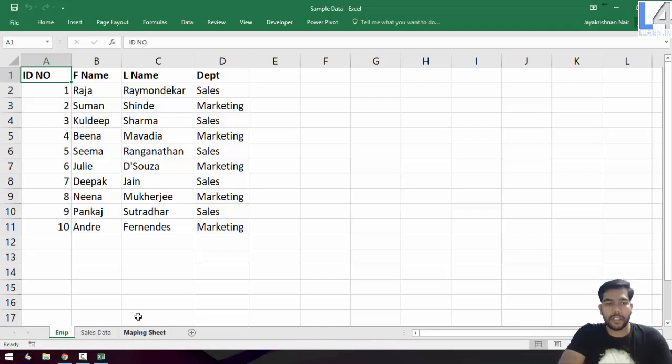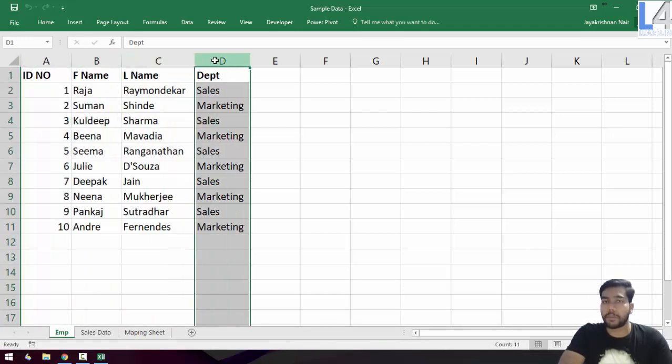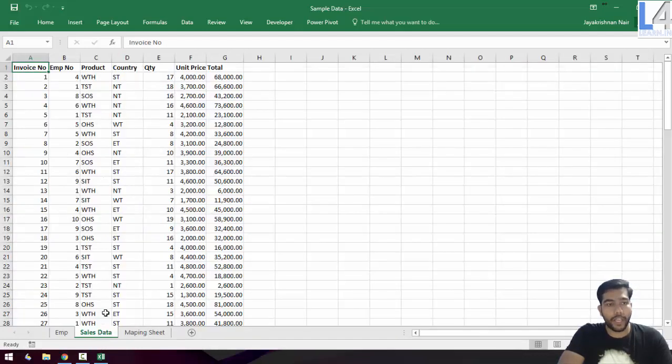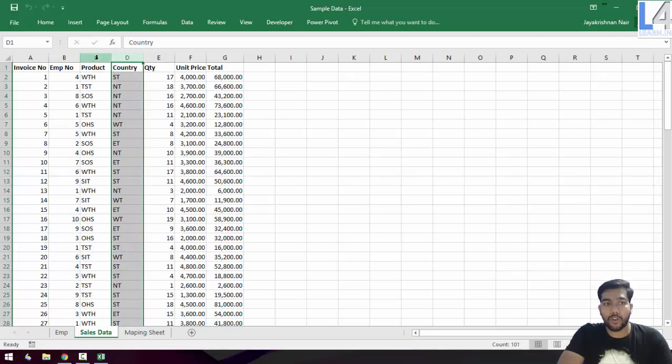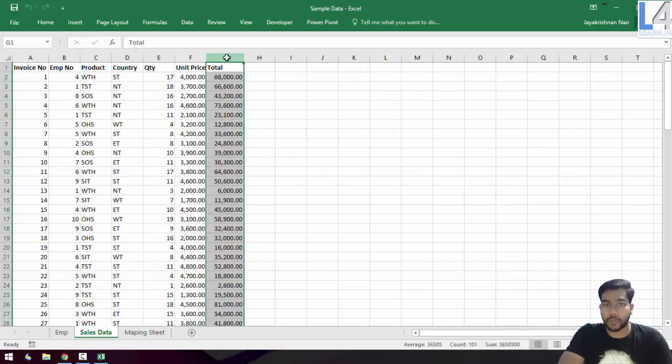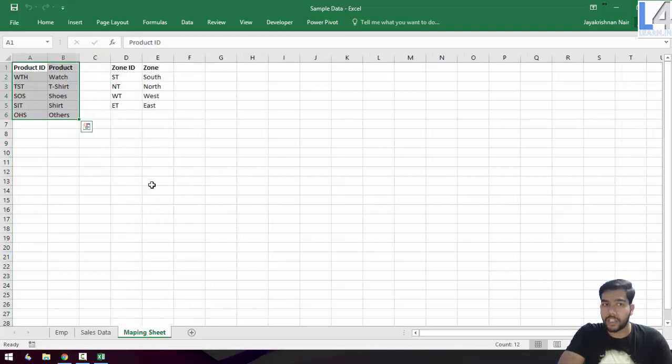I have 3 sheets with me, one of which is employee data, where I have the employee ID, the first name, the last name, and the department that they are working for. Later, there's a second sheet where there's an invoice number, the employee ID, and then there are some codes for the products and the quantity that they sold, the unit price, and the total price. Here, the product which is mentioned in codes is actually in the third sheet, where you can see WTH is for watch, TST is for t-shirts.